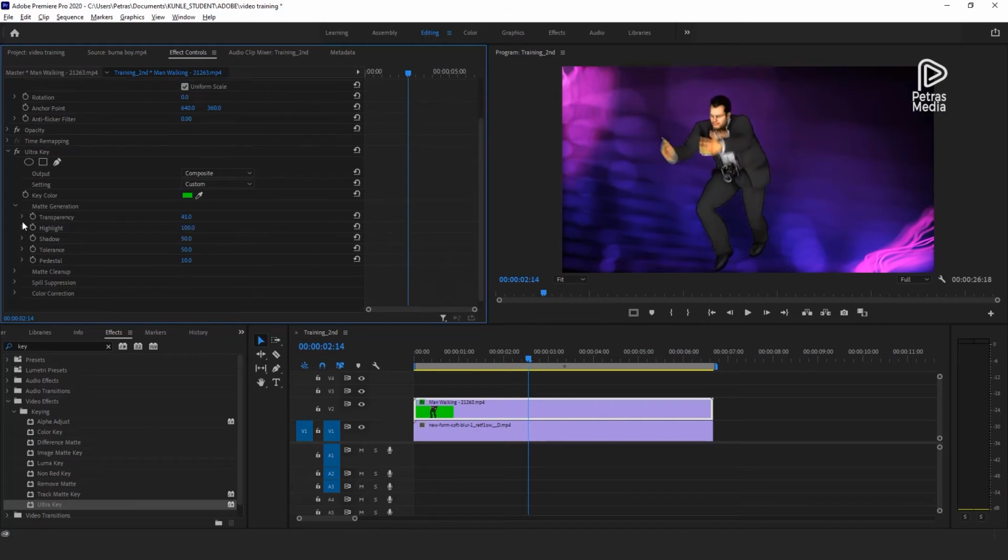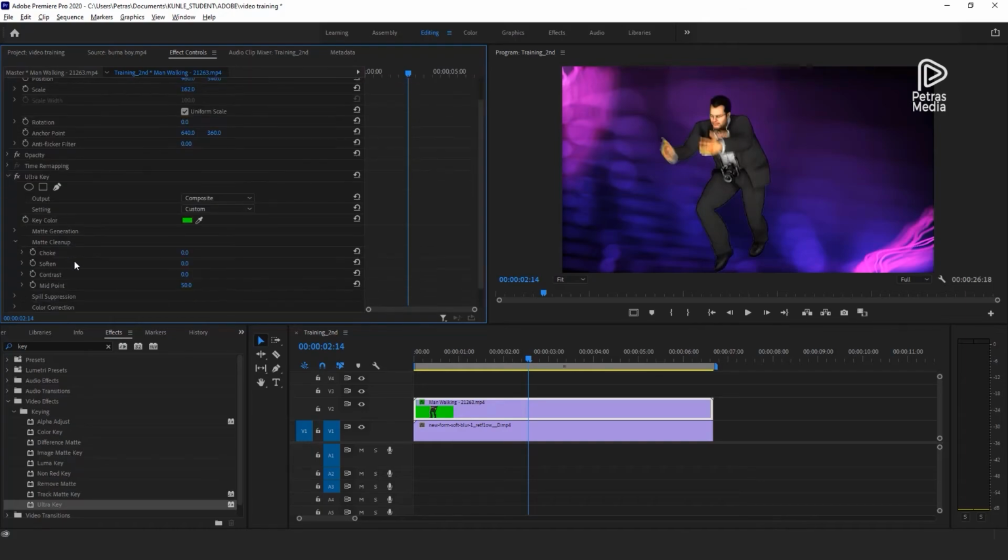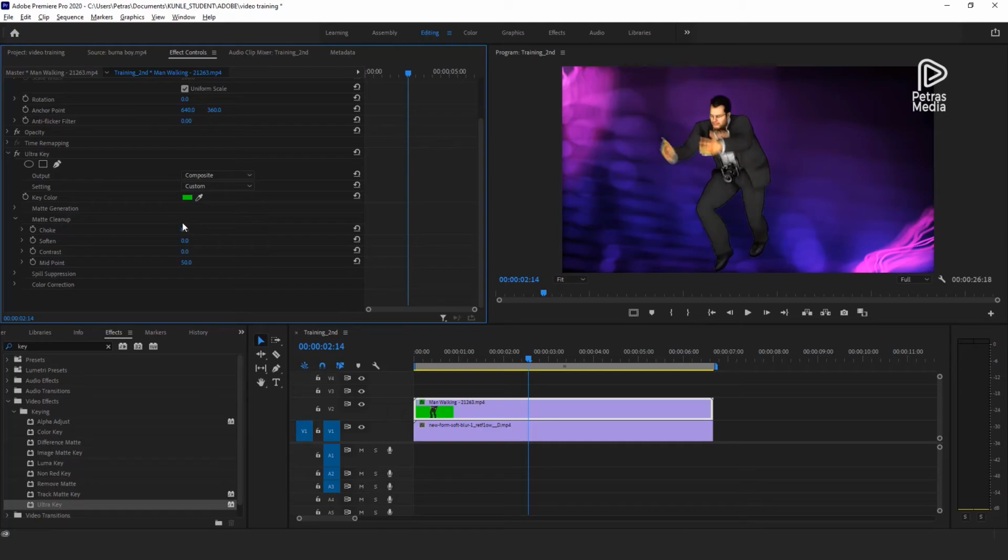Under matte cleanup, I can further work on the greens. Under choke, you need to just adjust these parameters to see how it affects your clip. There's a spill in this right part of his arm, and I'll use this choke to reduce it a bit. Simply reduce something, then the contrast, then the midpoint.